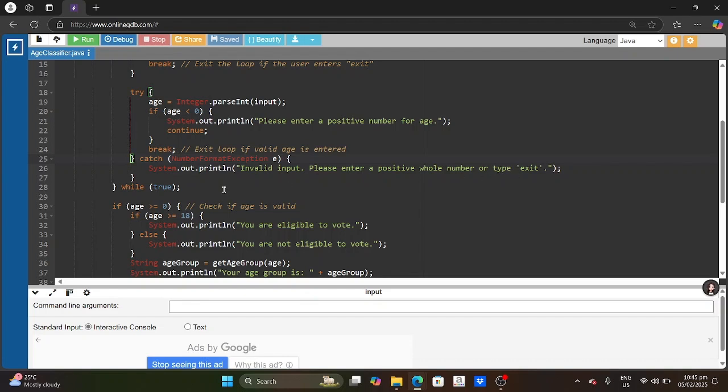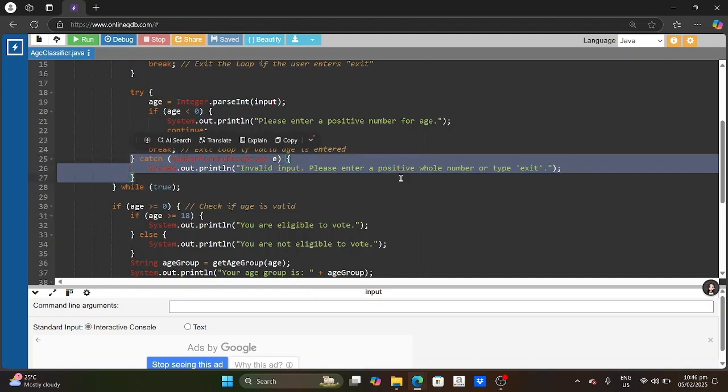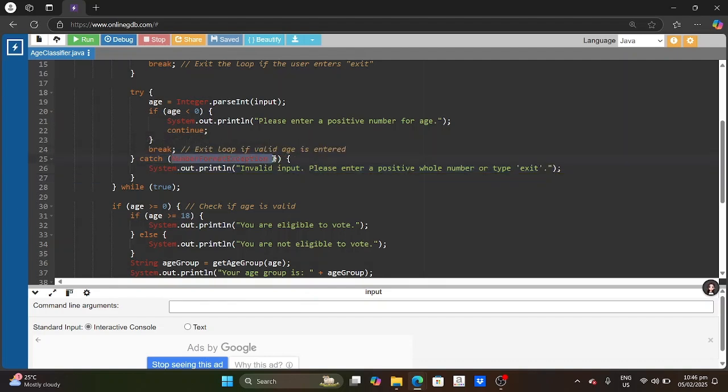So if the input cannot be parsed as an integer, for example if the user enters a non-numeric string, a NumberFormatException is caught, and an error message is displayed. So if the user enters a non-numeric string, a NumberFormatException may be caught and it may cause an error.